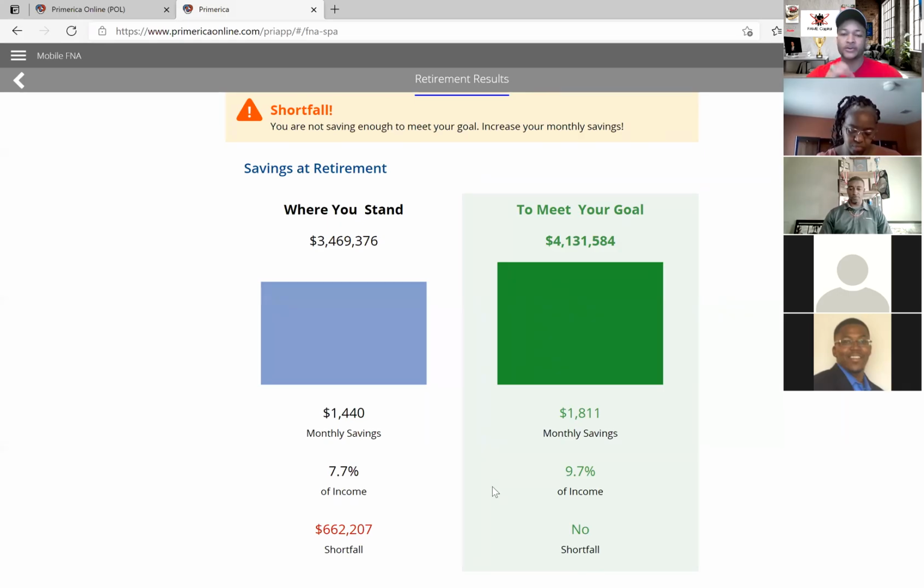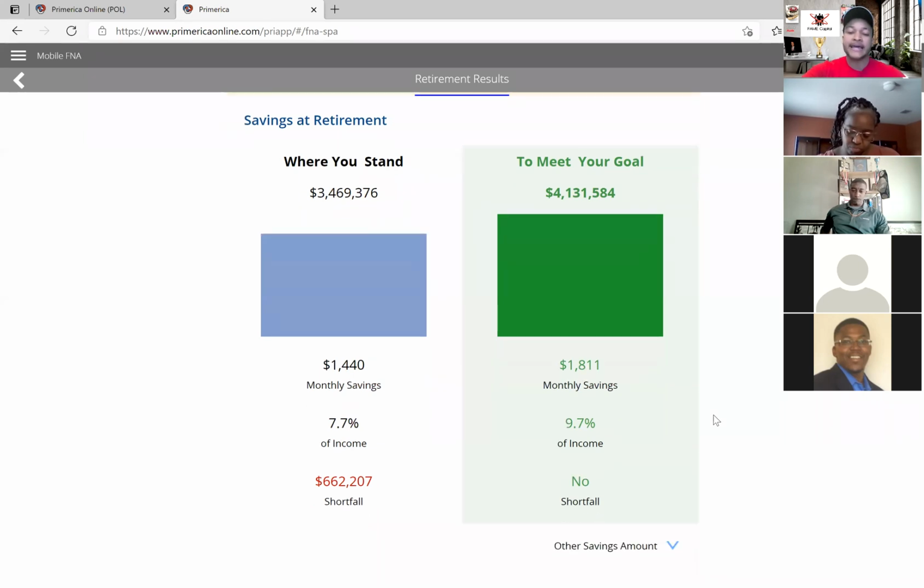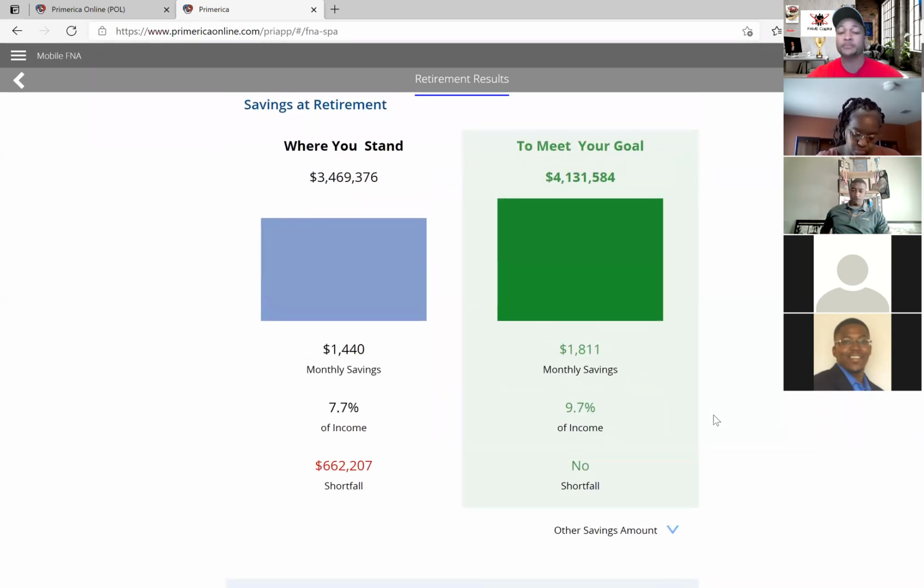Yes, sir. All right. So this is the shortfall. They're currently doing $14.40 a month. They need to be doing $18.11. I want you guys to understand this doesn't mean they need an extra $18.11. That's the total. So they need to do the difference. So they need to do an extra $371 a month to be able to reach their monthly savings goal. I told you I'm a calculator. And that will allow them to hit that 4.1 million.